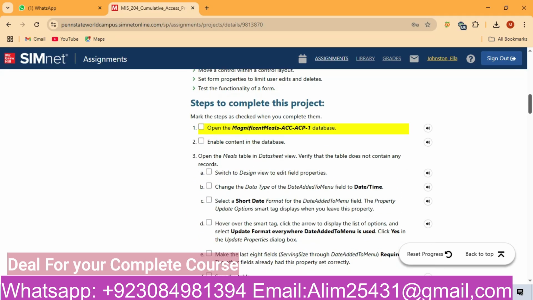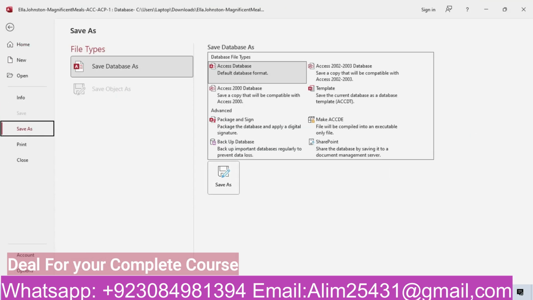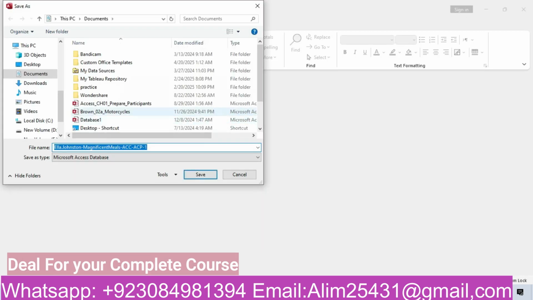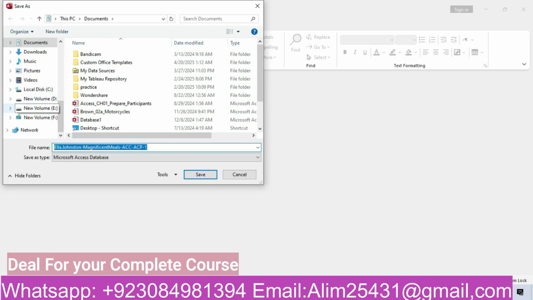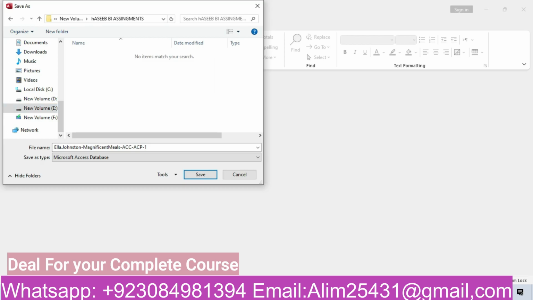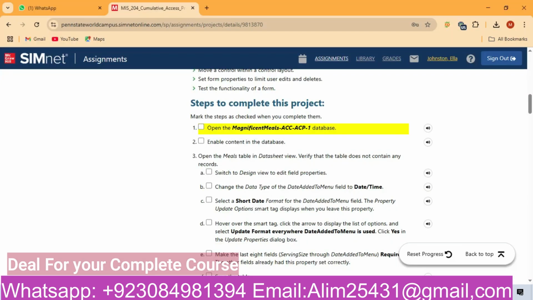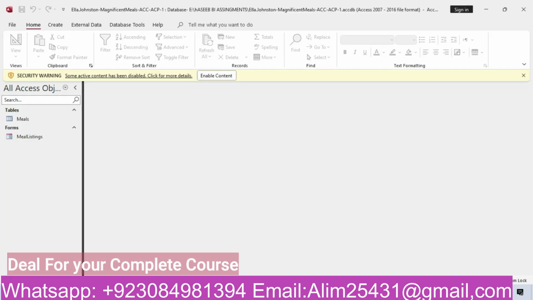That's our project details. We will start this project. Open the Magnificent Meals app1 database. I have already opened my file. I will save it to the place where I am storing my files. Grader has automatically added my last name to the beginning of the file name, so I will save it here as a file. Saving this file. Enable editing in the database view, so we will just enable editing.